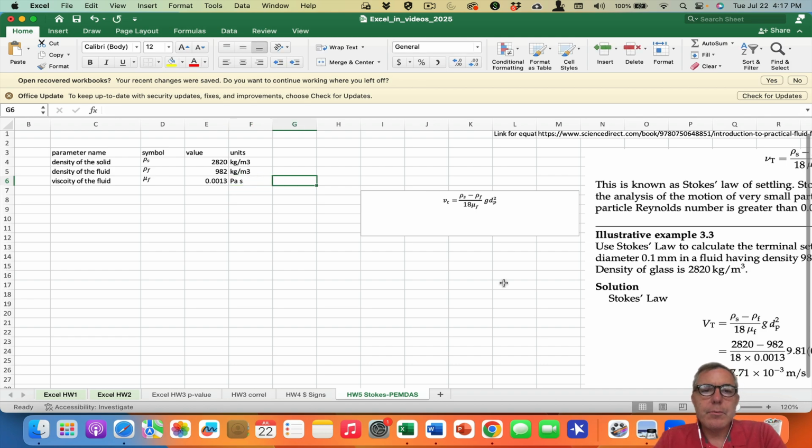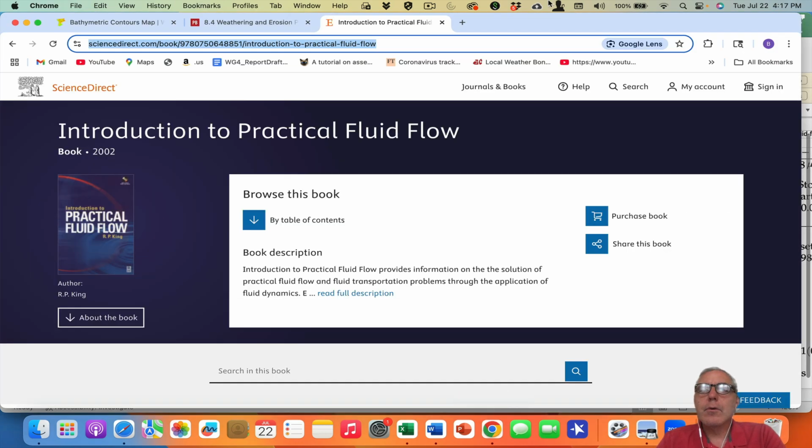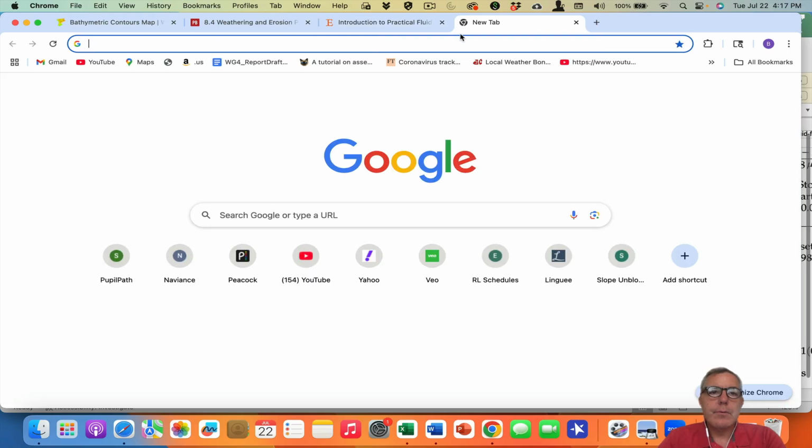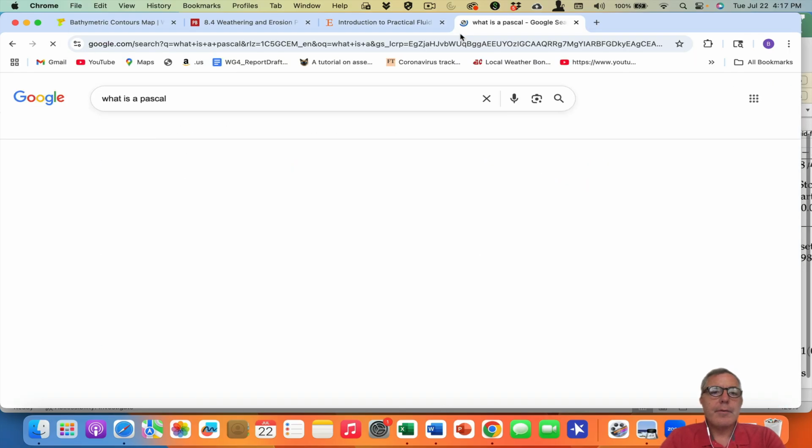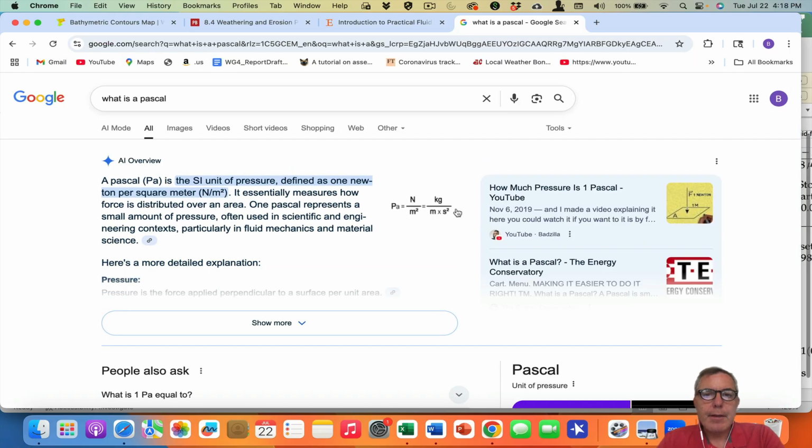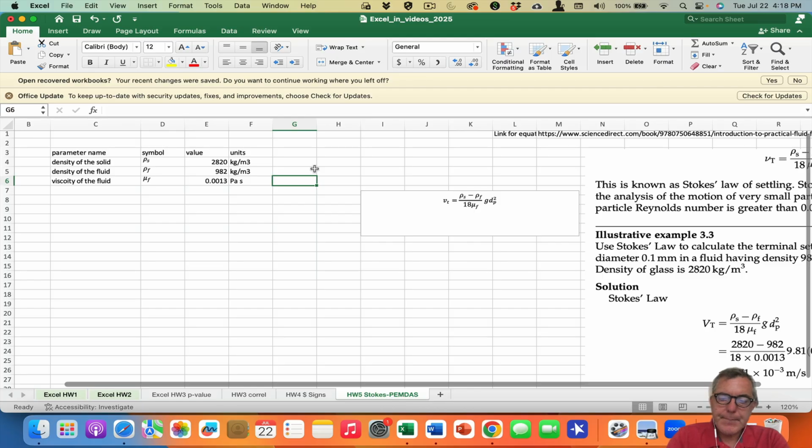So I'm going to see what is a Pascal. I'm going to go over here and Google what is a Pascal. And it's a kilogram per meter per second squared. So I'm going to put that back in, a Pascal. Put one over, equals a kilogram per meter per second squared. Right? And so if you look at this, that's a Pascal second. If we substitute in, it's going to become a kilogram per meter per second.